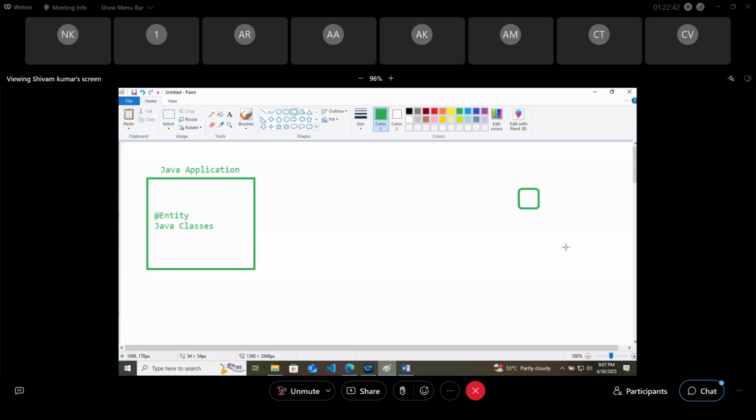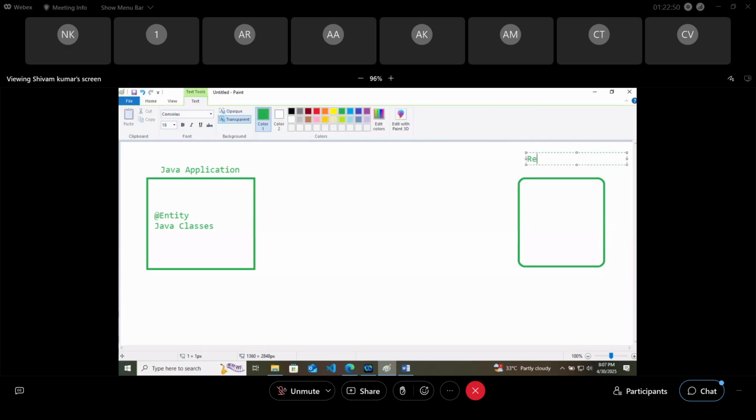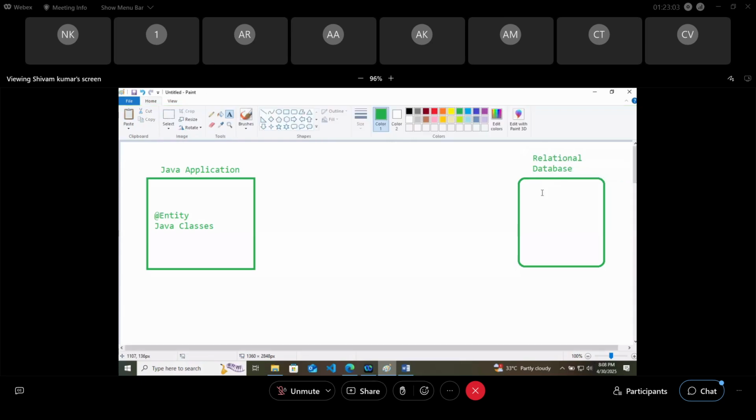And here we will have a database. Just remember that we will be working on relational databases. It will not work on non-relational databases. It will only work on relational databases. And here we have the relational database.